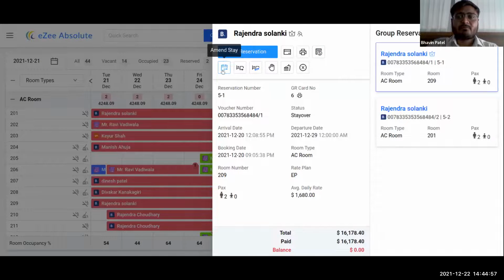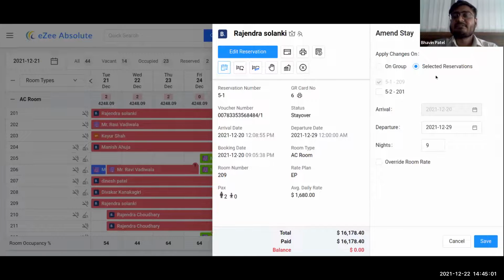If a user wanted to perform an amend stay, he will click here and this amend stay option will open. It again asks you for information, since this is a group booking, whether you want to amend the entire group or the specific reservation. If you remember, in our current system, we have to go to the groups option to amend the stay of the entire group. But here we are giving users the flexibility that from the stay view itself and from this reservation card itself, they can amend the stay for an entire group as well.